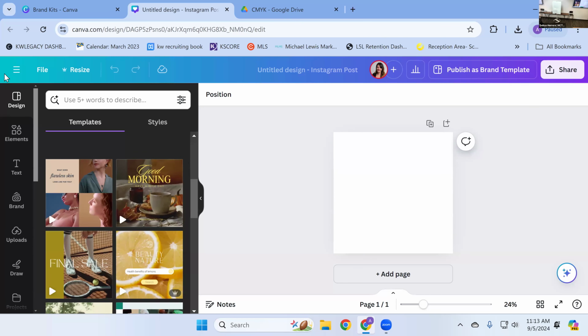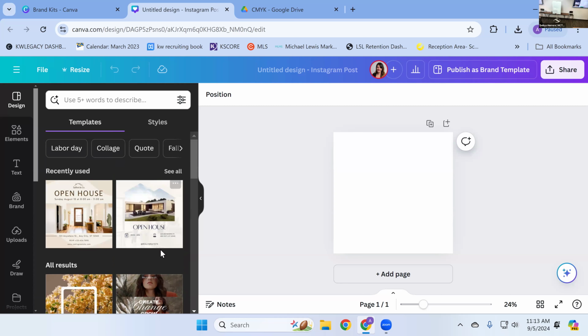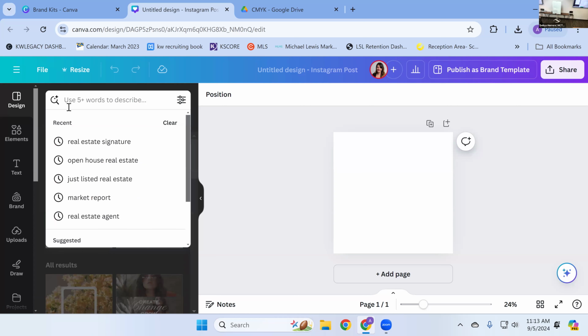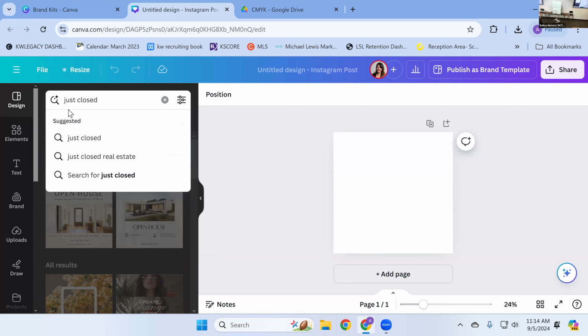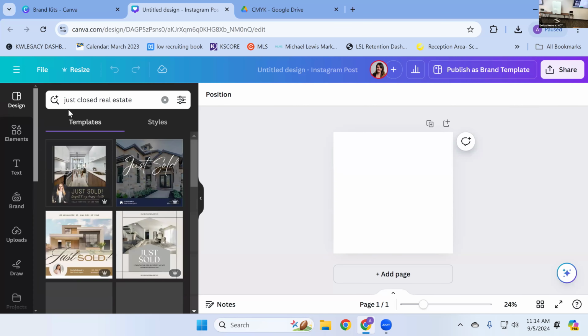All right, so let's talk about designs. So in the designs, you're going to be able to type in keywords to find the proper templates. So Elaine, do you have a listing? No, I just closed on something. Oh, okay, so let's do just closed real estate. So remember, I went to design, I came here to the search bar and I typed in just closed real estate. Okay. So I have some suggestions.